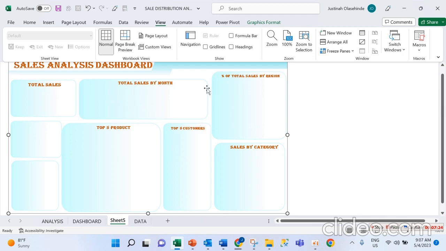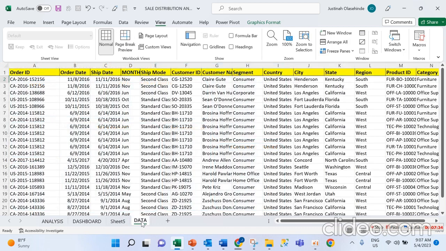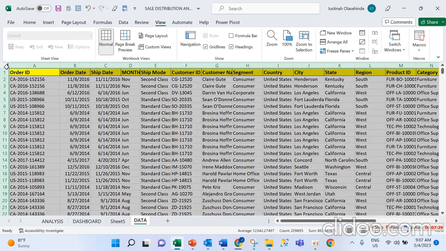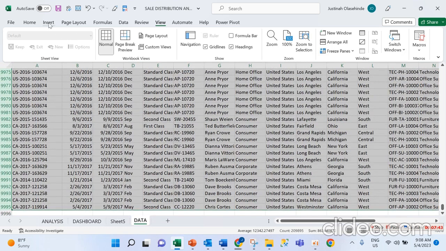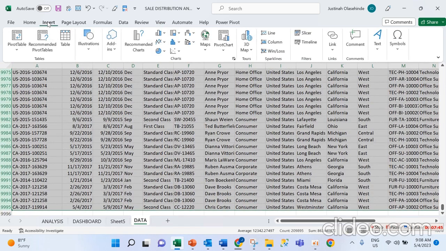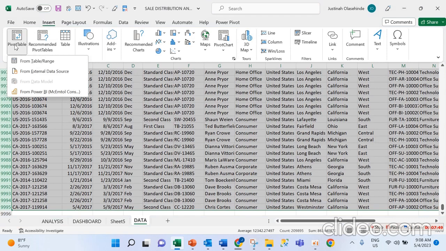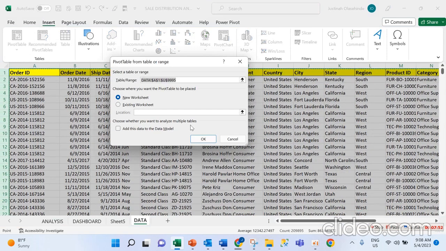Now the next thing is to start my analysis, based on what I have here. The first one is the total sale. What is my total sale? Go to my data. Then I'm going to be making use of a pivot table. I highlight my data, go to Insert, then PivotTable. From Table, yes, start with a new worksheet.